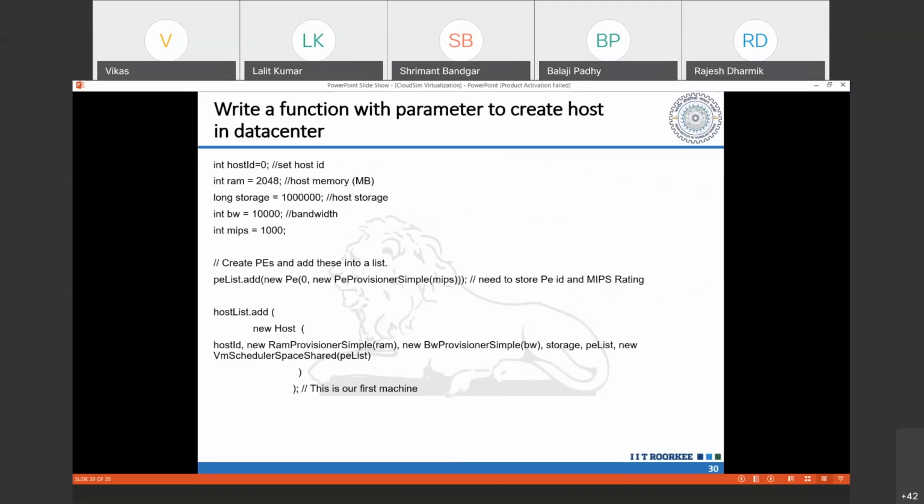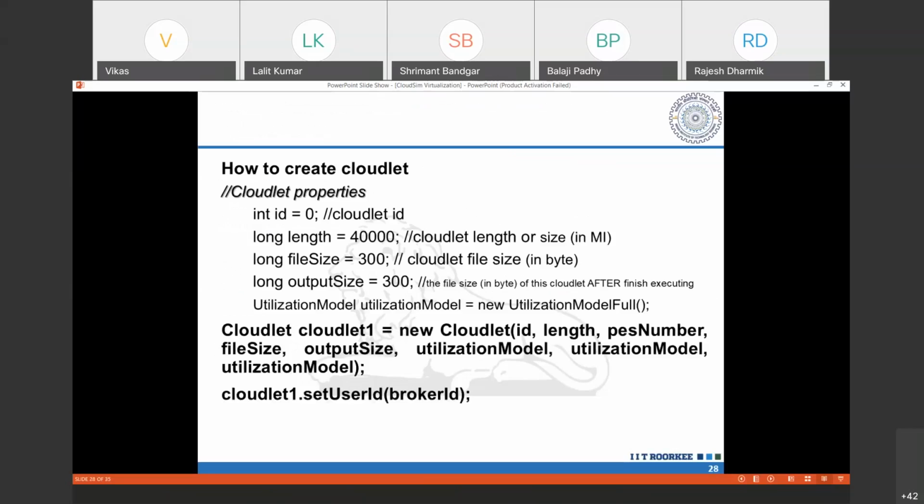Actually, sir, I have a question. On the previous slide, the length of the cloudlet, the size is in MI. What is the meaning of MI? That is a million instructions.